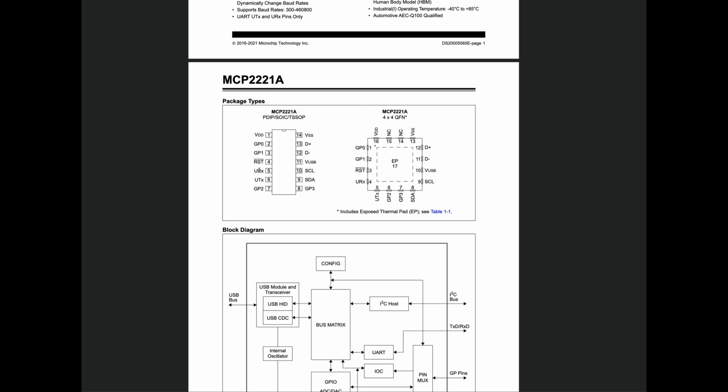Then we have the receive and transmit pins, which will connect directly to the ACIA. And we have GPIO 0 to 3. And that's going to have some varying features depending on the configuration.